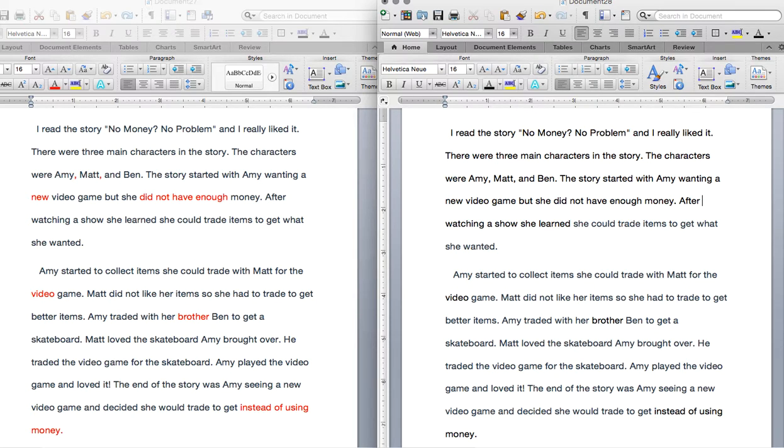So I read the story, No Money, No Problem, and I really liked it. There were three main characters in the story. The characters were Amy, Matt, and Ben. The story started with Amy wanting a new video game, but she did not have enough money. After watching a show, she learned she could trade items to get what she wanted. Amy started to collect items she could trade with Matt for the video game. Matt did not like her items, so she had to trade to get better items.